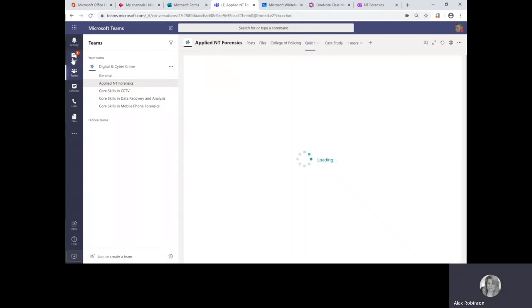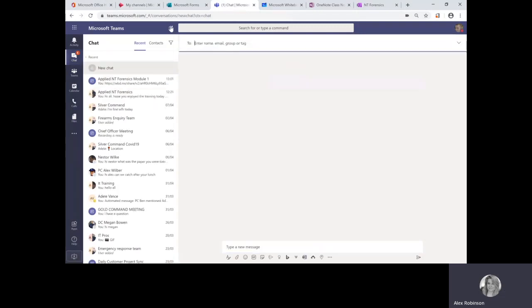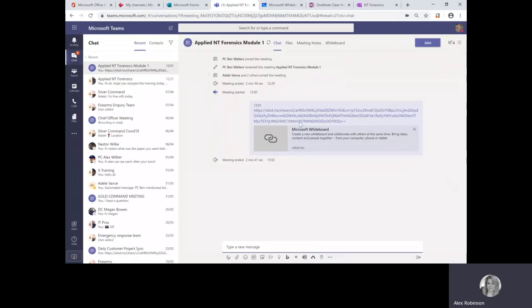Just remember, you do have the chat functionality in Teams. So what I've done is come to the pen at the top here. You can add the members, students of your course in here and give it the name of your course or the module that you're doing. And this just means that you can ask them how they're doing, how did you find the content.